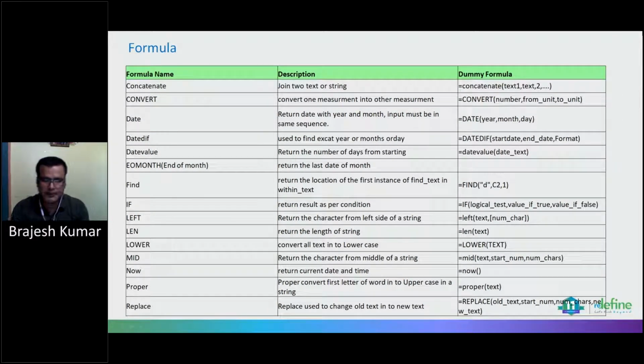Formula. Basically, there are 3 types of formula in Excel: text formula, mathematical formula, and logical formula. Mainly we use text formula, so we discuss text formula only. Logical formulas are and, or, between. Sum, count, sum if, division, addition, multiplication are arithmetic formulas. These 3 types of formula we can use in Excel. Mainly we use text formula in our work.